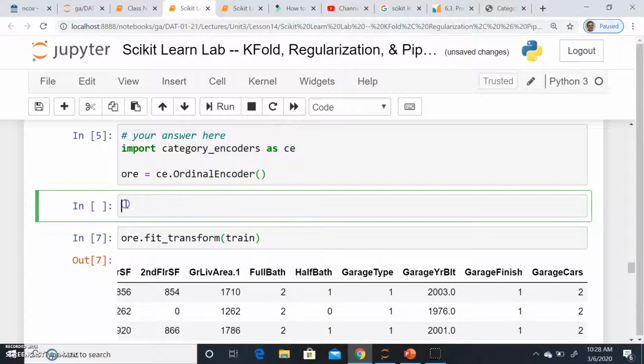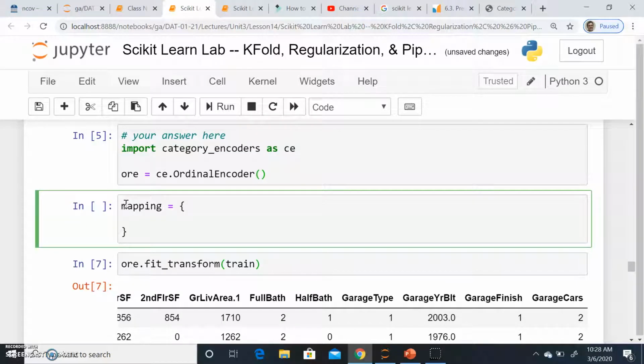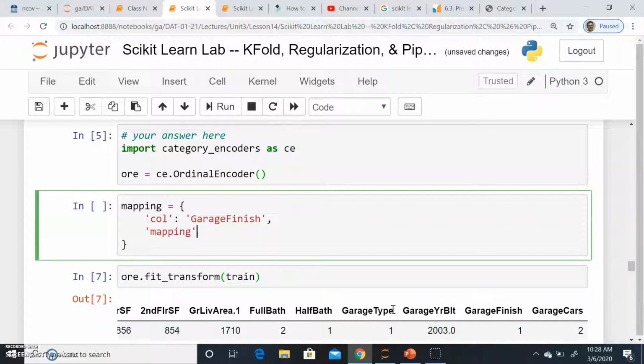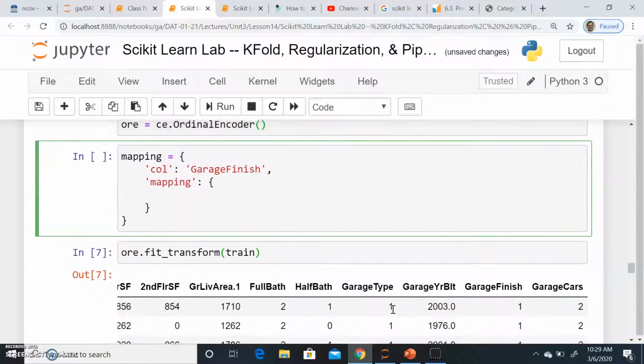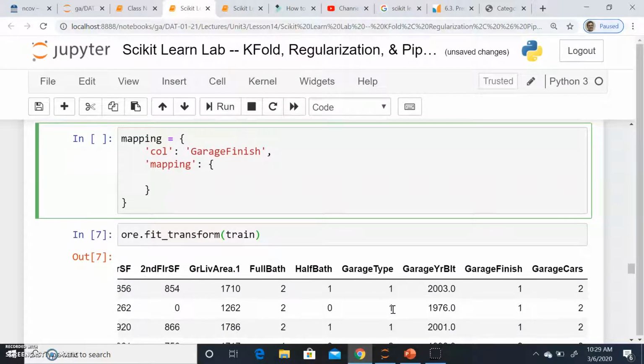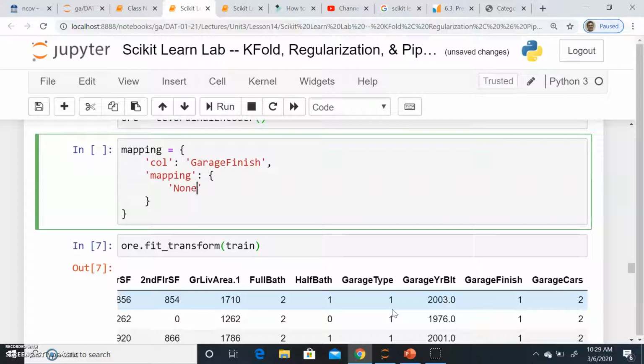So the way you would get around this is you'd create a dictionary. We'll call it mapping. The dictionary basically has two different values that you pass in. The first is called col, and the value for that is the name of the column you want to pass in, so we'll say garage finish. The second is called mapping, and the value for this one is a dictionary. That dictionary is basically just a list of the values that you want to encode.